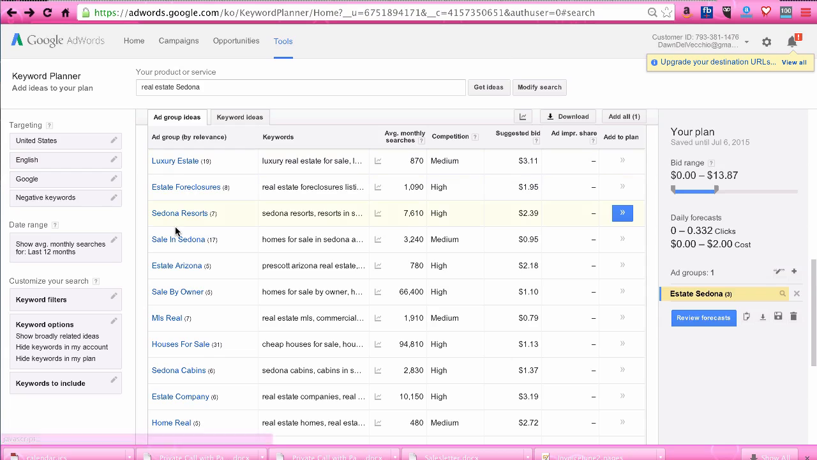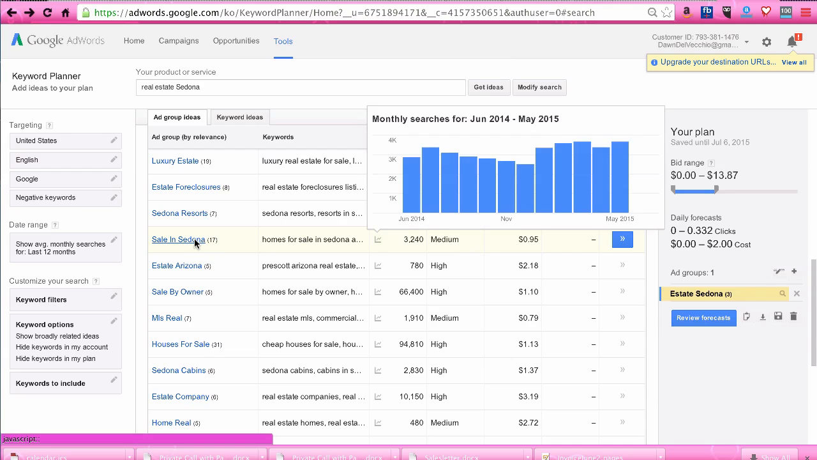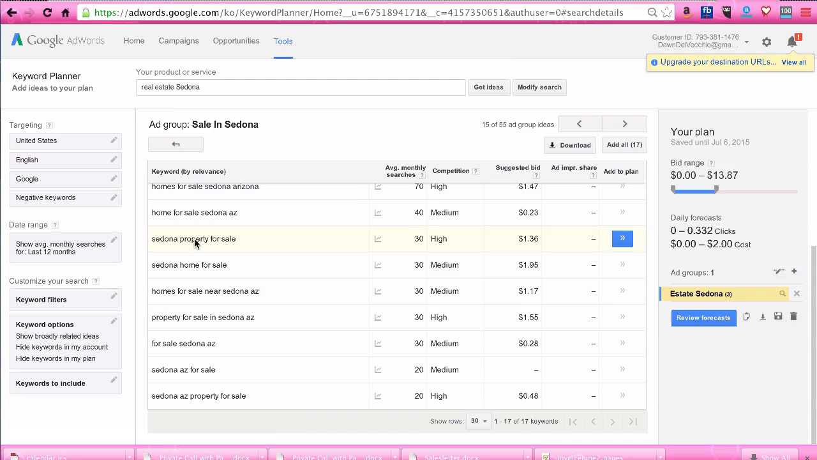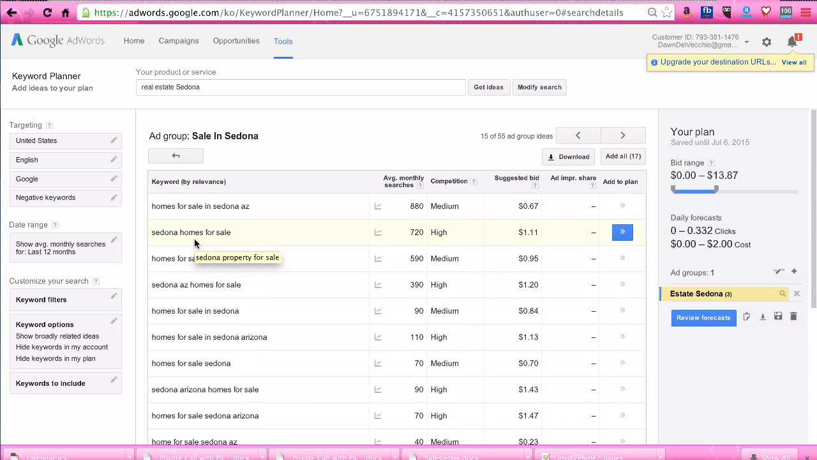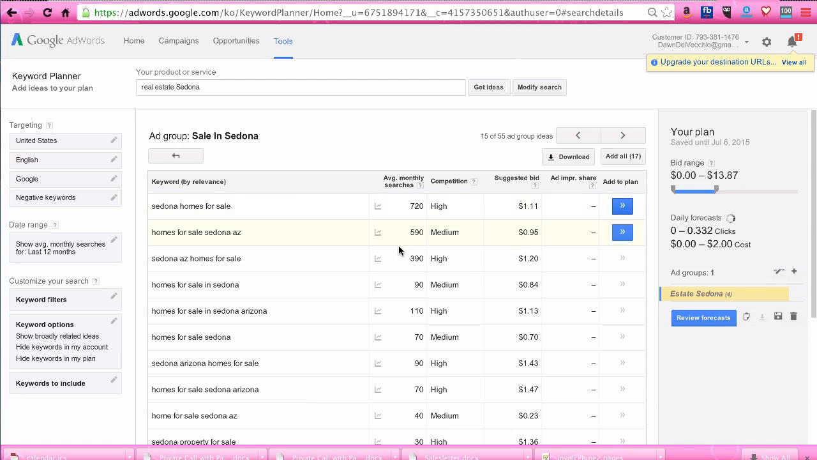Now you've gone through all of the keywords in this particular ad group, so we'll go back. We'll look for another one, Homes for Sale in Sedona, under the category Sale in Sedona, has medium competition. Let's have a look there. Now we're in a different group of words. So Homes for Sale in Sedona AZ. We got great search volume here. We got medium competition. I'd say this absolutely qualifies.